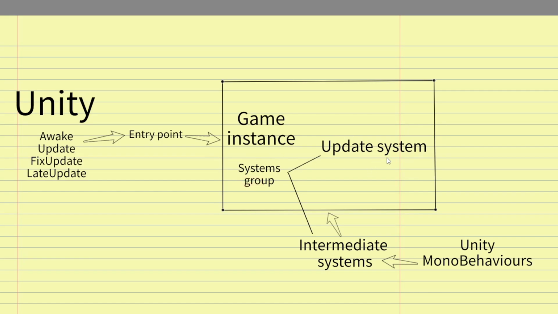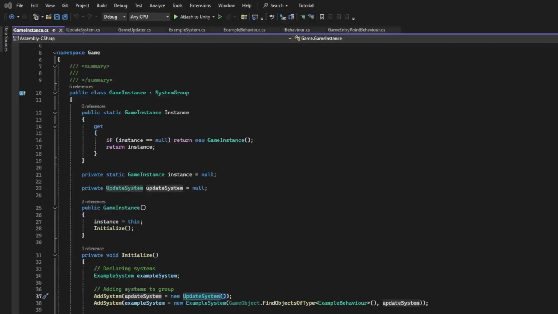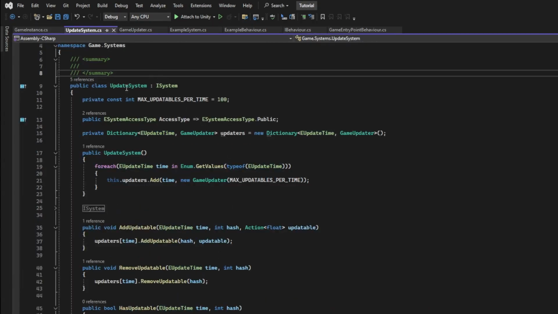Today, we will see the implementation of the update system and one example system which deals with Unity behaviors, and then we can see the connection from this system to our update system. The creation of our update system is done in the initialization of our game instance and is directly added to the systems group. Let's take a look at the implementation of our update system.